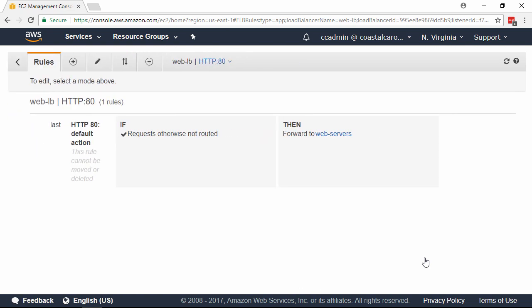Now there's only one rule here, and this is the default action rule. Notice it says it cannot be moved or deleted. This rule simply says that if the load balancer receives any HTTP traffic on TCP port 80, forward it to the web server's target group. Simple enough, but we want to add a condition here.